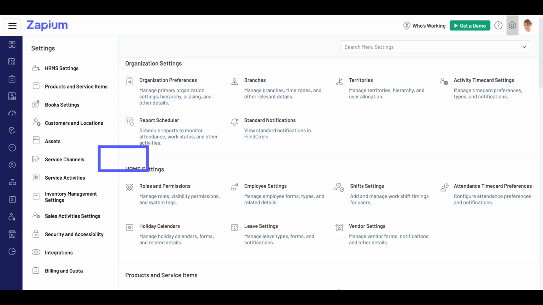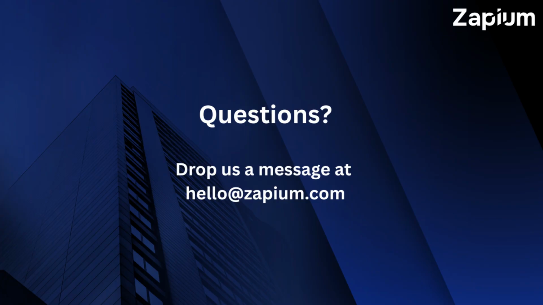System comes with enterprise-grade settings where you can set up roles and permissions, do AI-powered checklist and procedure generation, and manage integrations. This was a quick overview of Zapium's maintenance software.